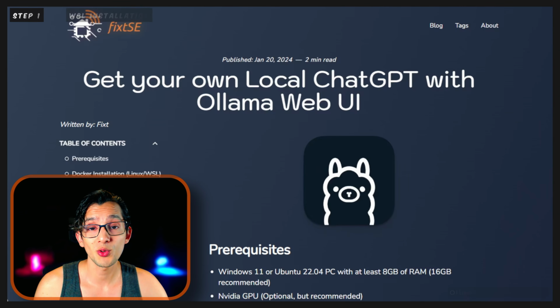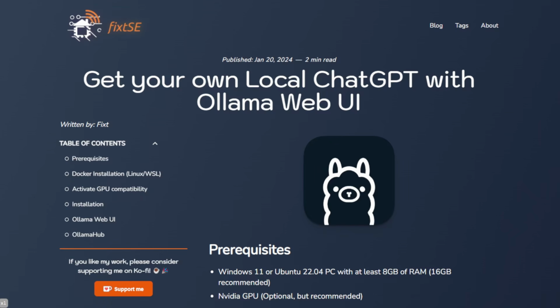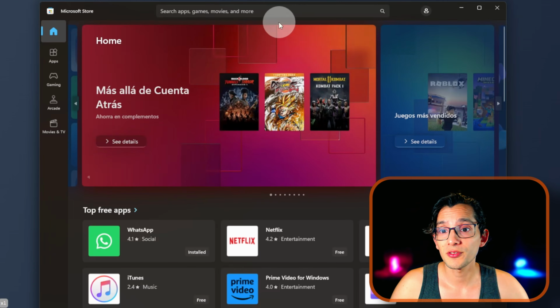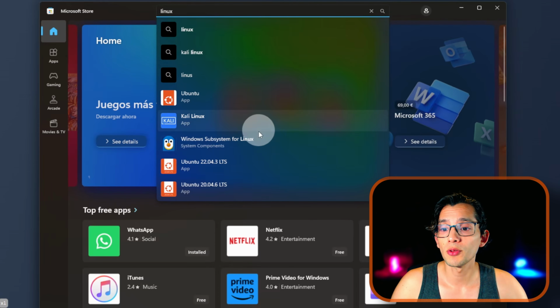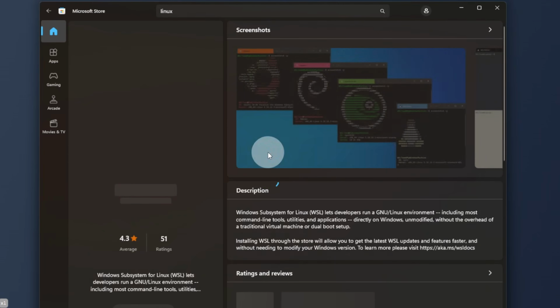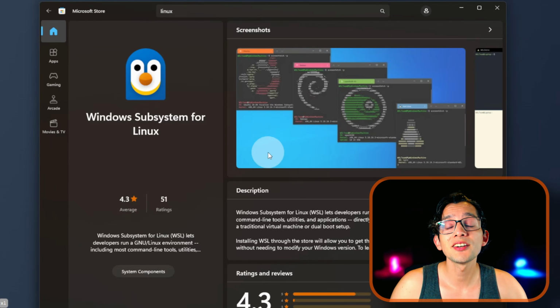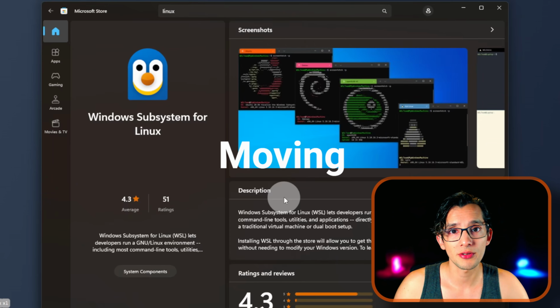To get this working in Windows, we need WSL. The easiest way to get it is going to the Microsoft Store. Here, look for Linux. Select Windows Subsystem for Linux. And here, click on Install. After it installs, you need to reboot your computer.